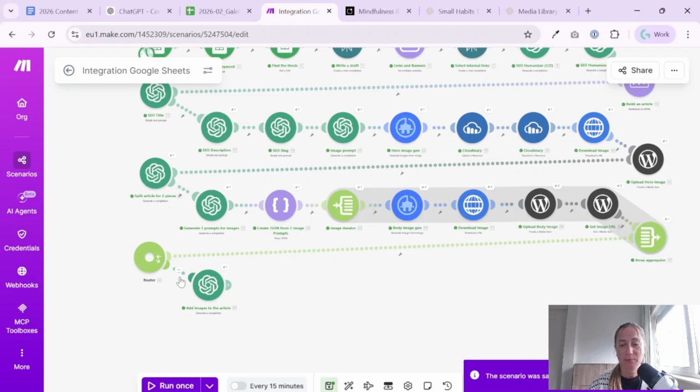We save the scenario. We are almost done. A couple more pieces and we are done with our scenario, and we are ready to post our articles.